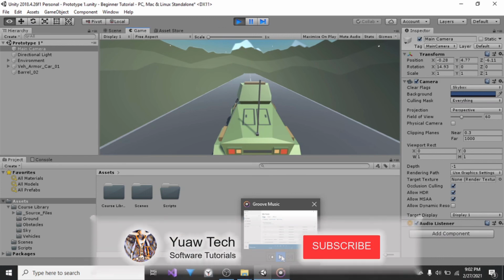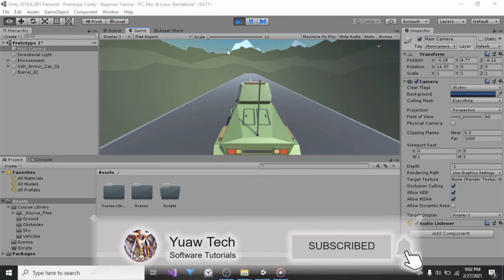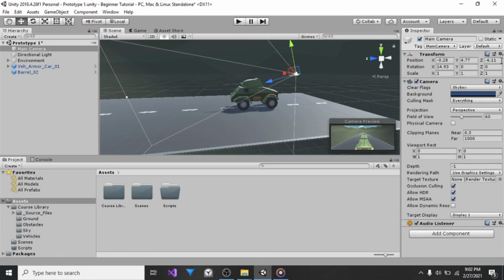Alright, that was a short tutorial on moving the camera behind the vehicle and also showing you guys the different tools in the toolbar, which will be very helpful in the future.